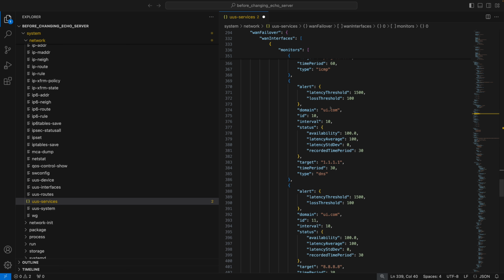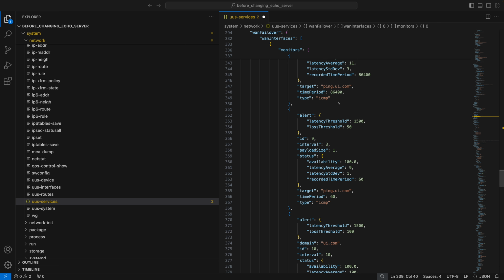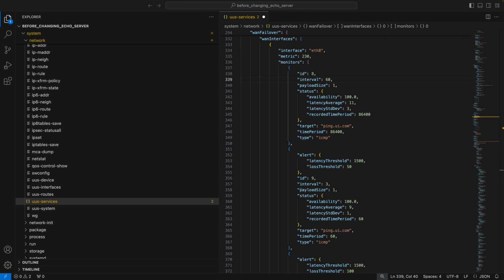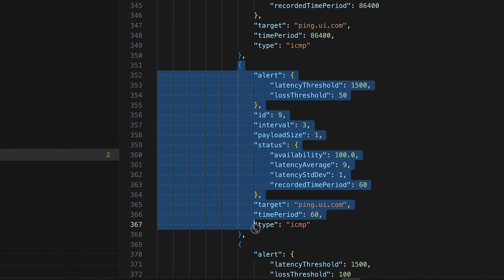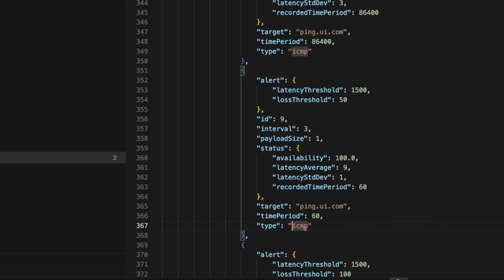And under alerts, you can see two values. One is called latency threshold. The other one is called loss threshold. So let's examine the one which exactly corresponds to our UI. This monitor 9. See the ID 9? It has alert. It's pointing to the target, which is the one we see on the UI. And the type is ICMP, right?